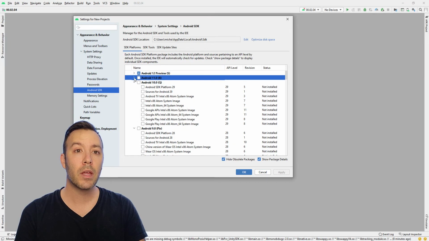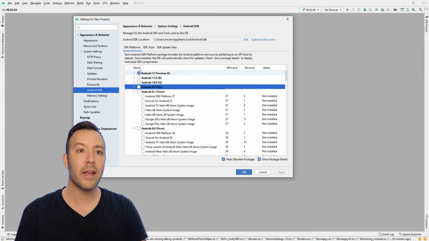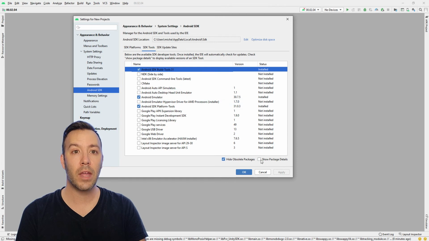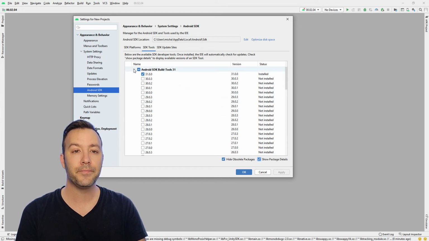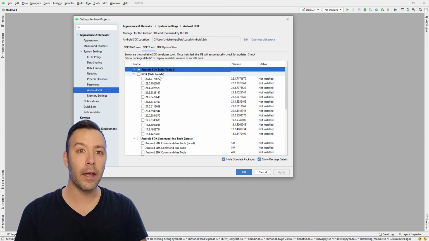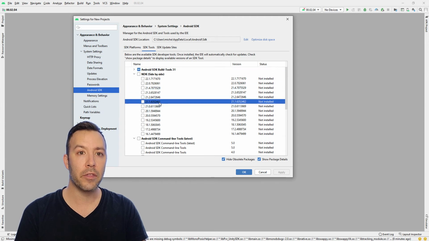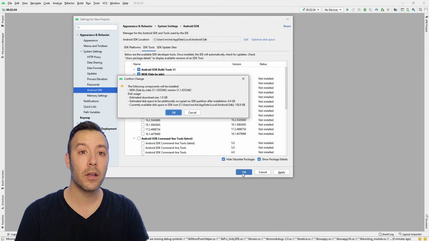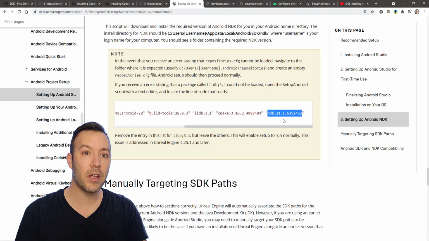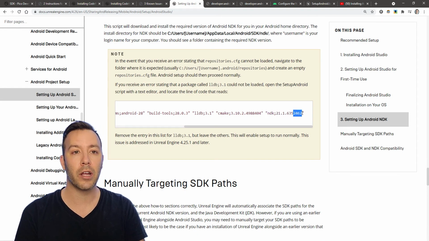Back in Tools, SDK Manager, go to the next tab, SDK Tools, and check Show Package Details. Look under NDK, then select the version that ends with 2.4.6.2 and install that. If you're curious, I only figured this out because it said something about that specific version in the Unreal documentation.